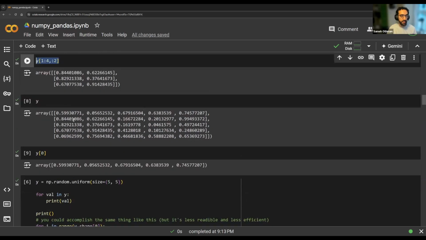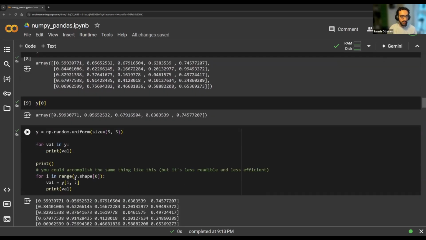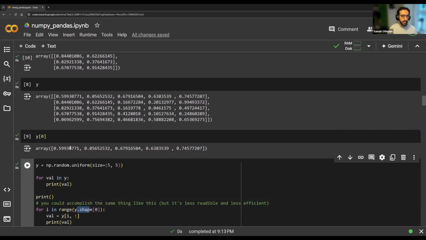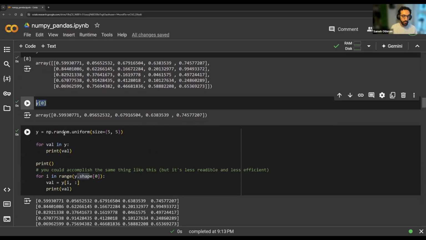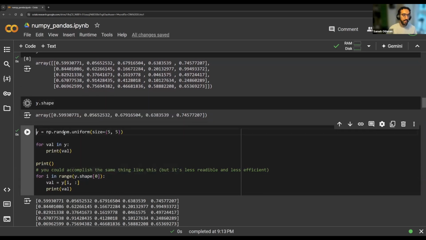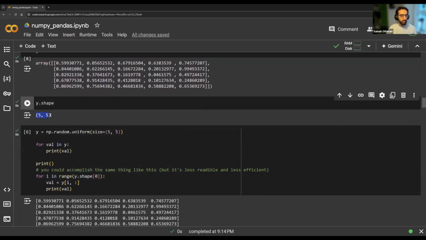Using this concept, we iterate over the shape here. This is another attribute of the arrays. If you write y.shape, you get the dimensions of the array.